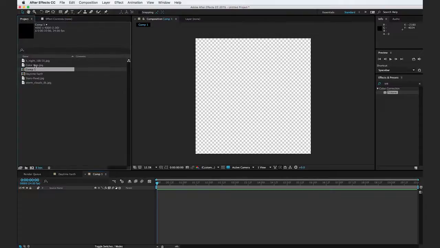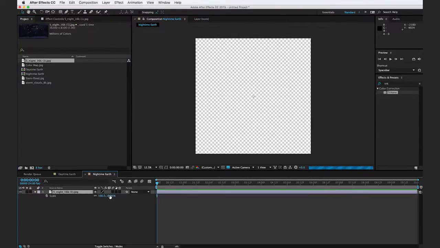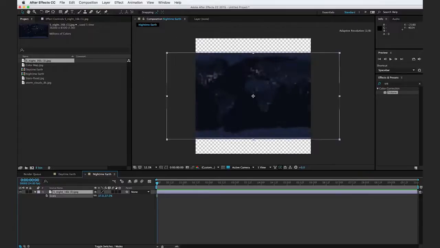And you know what? I didn't even name this composition correctly, and I'm sorry about that. We're going to call this Nighttime Earth. So just like our daytime Earth, I'm going to go ahead and drag in our night layer here. And it's the same thing.